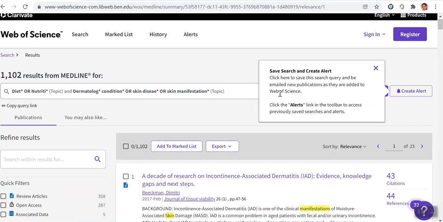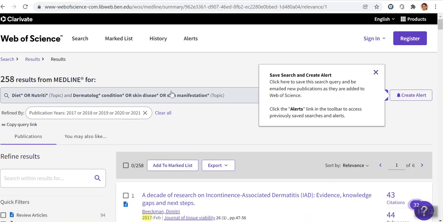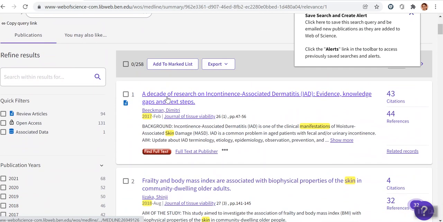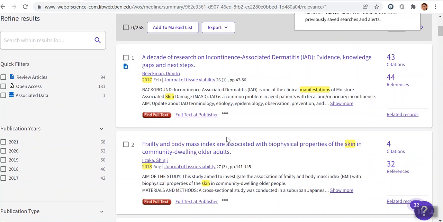I get 1102, and just like before, I want to limit to only current 5 years, okay? And then I'm going to say refine. And once I get the refine, I will get 258 results for MEDLINE, okay? And you can look at some of this evidence, knowledge gaps, and next steps.